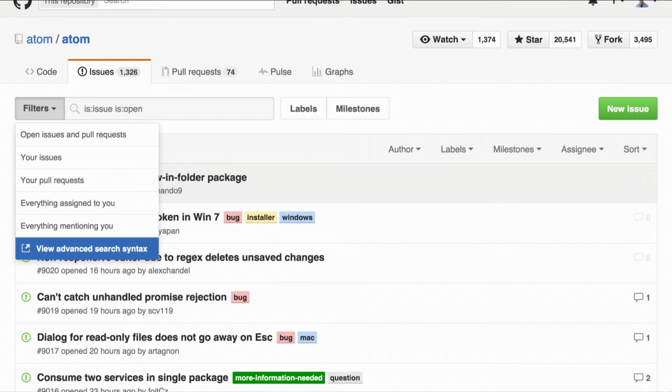So you can go ahead and use some of the more advanced search filters. If you click on filters, say if you're in the issues page, you'll notice that bottommost option, which will actually open in a new tab a list of all of the filters you could possibly use in different scenarios.